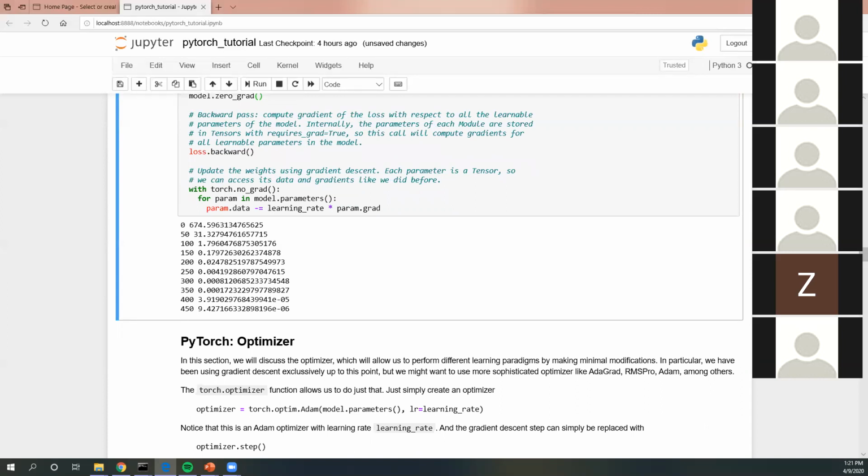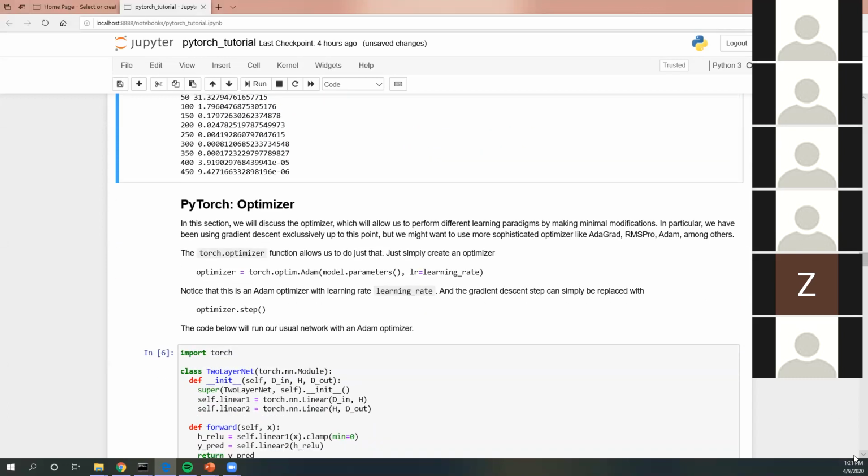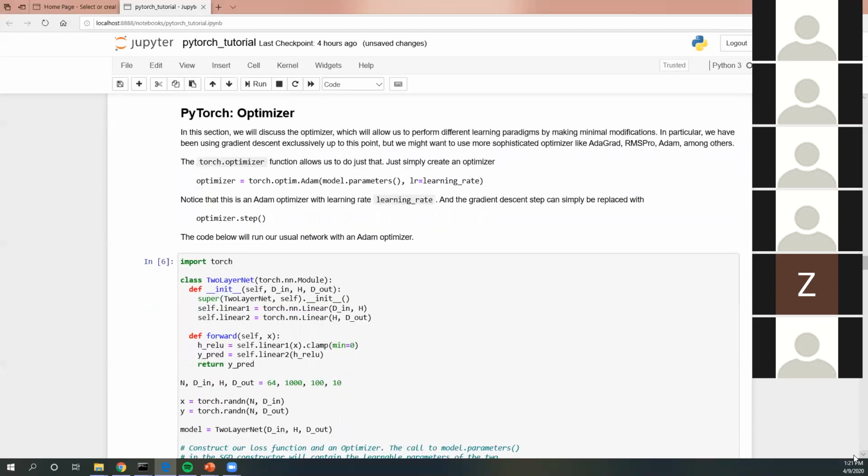So that concludes the part where I talk about the basic data structures, the building blocks that comprise this deep learning framework. Are there any questions? I'm going to go a little bit faster because there's still a lot of material to cover. But all right, now we're going to move to the optimizer.